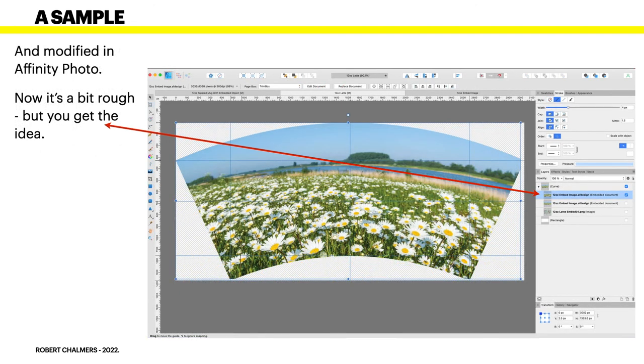There we go. Modified and in Affinity Photo. You got the idea? You can see that that's curved nicely around that mug now. It still could do with a little more curve because you can see the curve at the top does not match exactly the curve of the river. But you can play with that and get it right. And that's all there is to it.